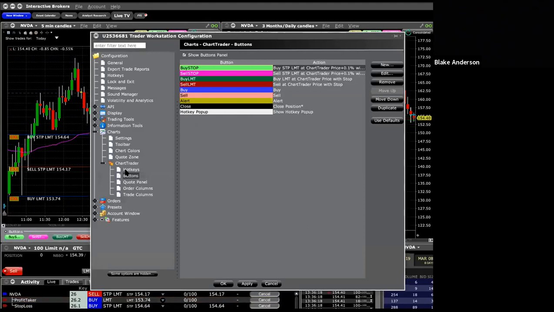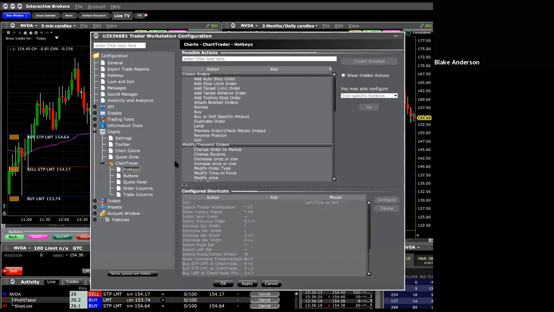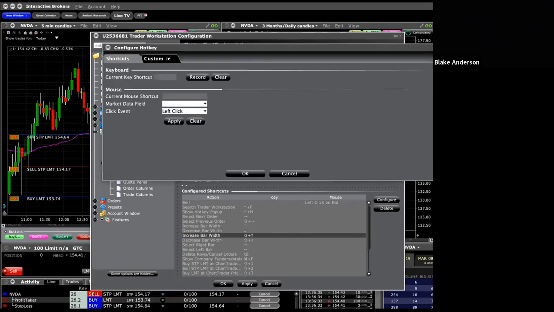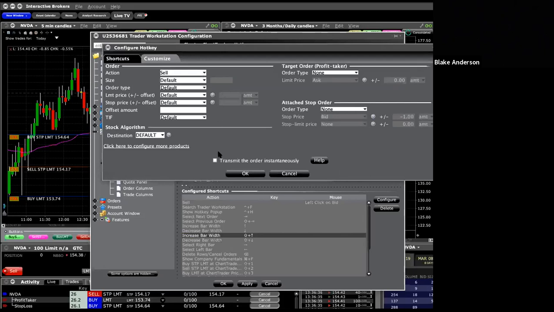Let's go into, I'll just go ahead and go into hotkeys. So hotkeys is right here above the buttons. A little bit more complex look here, but just know if you go to say buy or sell, you can do that. So what we just did was a sell. We'll go to create shortcut. Don't worry about this right now. I'll get back to this. But you guys remember this, transmit the order instantaneously. So on my hotkeys, I do check that.